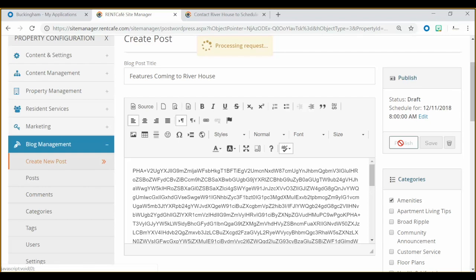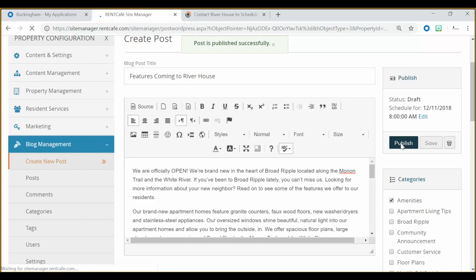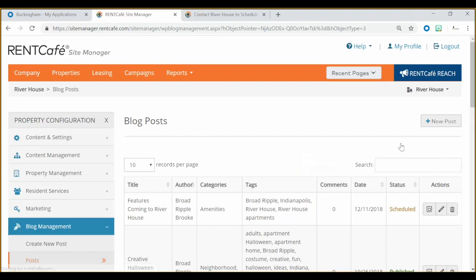As I've said, the marketing team does do blogs for your property about once a month, but it never hurts to add more on there. And if you ever have any questions about what might be a good blog post topic, or does this look okay, anything along those lines, feel free to open a marketing help desk ticket and we would love to help you out.